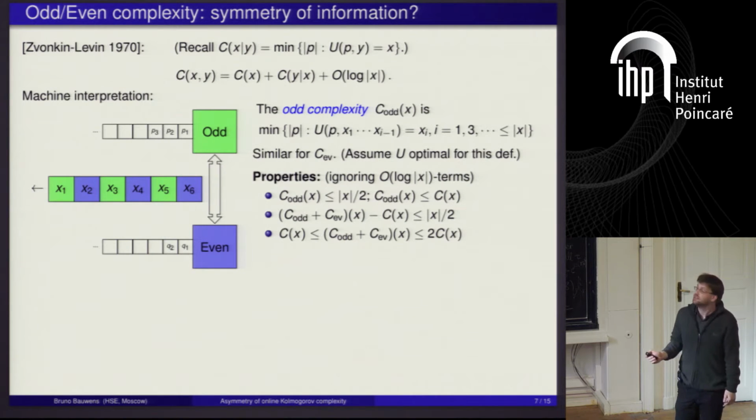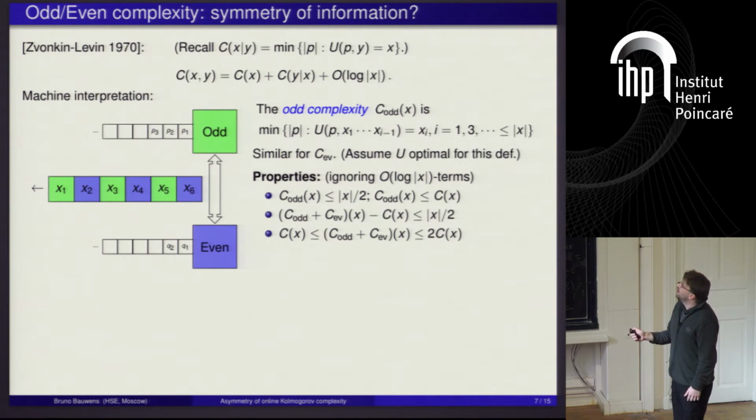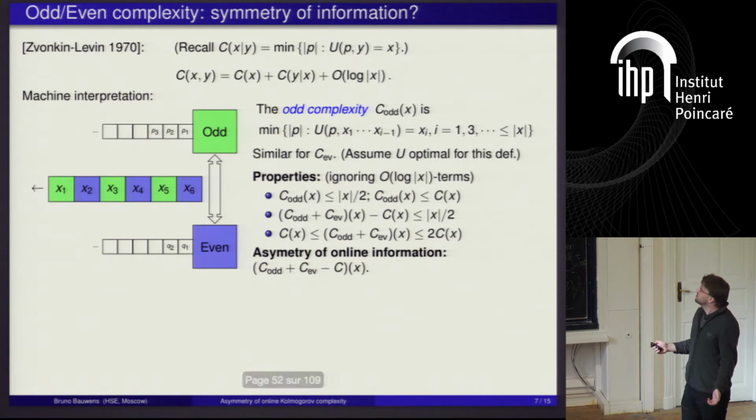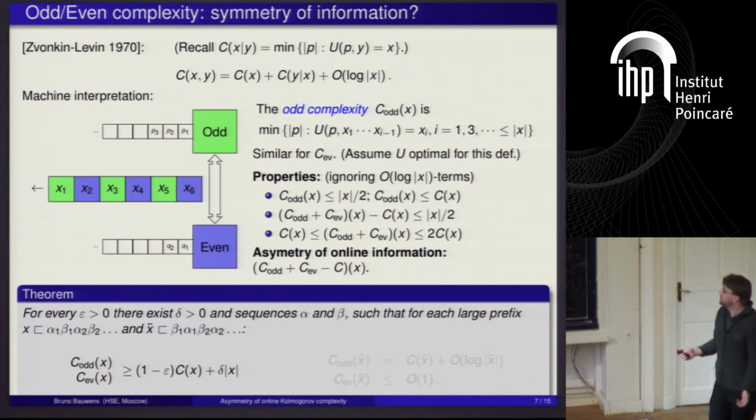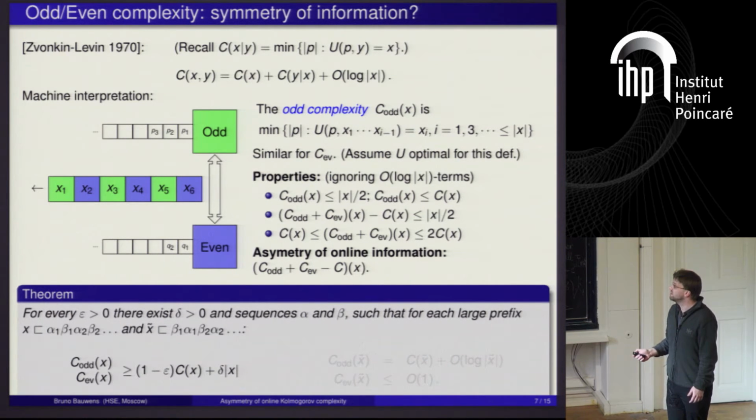So now the question is, is this inequality tight? And which of these is tight? Or maybe none of them is tight. So this is the asymmetry. And this theorem says that asymmetry can be maximal. So it is possible that odd complexity is close to the full complexity, and even complexity is also close to the full complexity. It's very easy to find a sequence for which only one of these relations holds. So the odd complexity is equal to the complexity of the full string if all even bits are zeros. The same for the even complexity, which can also be maximal. But how can you make a string for which both are at the same time close to the maximum?